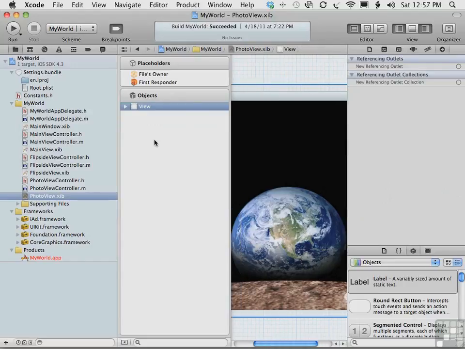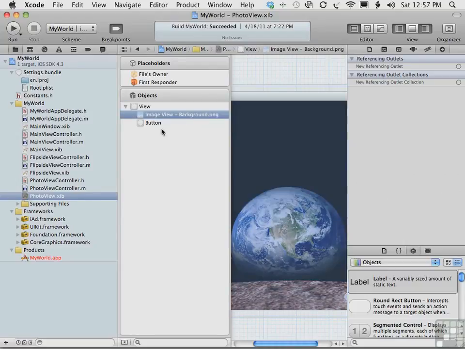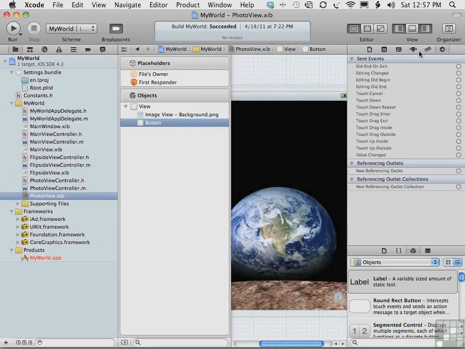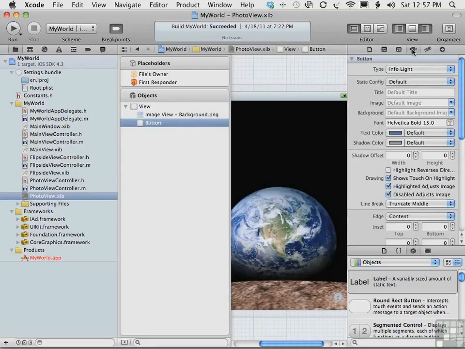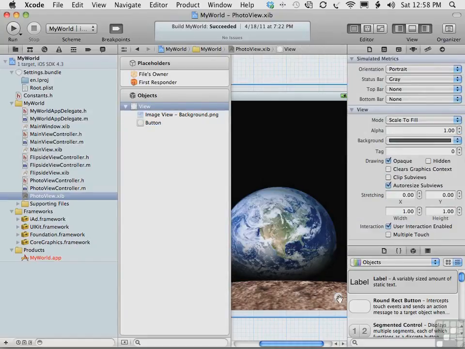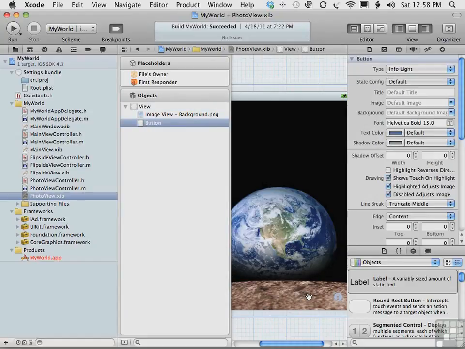As a result, we automatically get the view. And if we open the disclosure triangle, we see that we automatically get with it the image view and the light info button. We can check its attributes in the Attributes Inspector. We can change some of the attributes if we wish. But as you can see, the light info button looks pretty good the way it is. It's exactly the same as it looks in the main view.